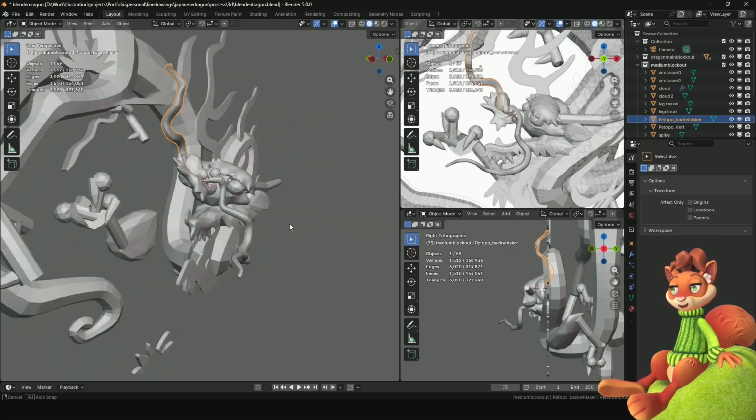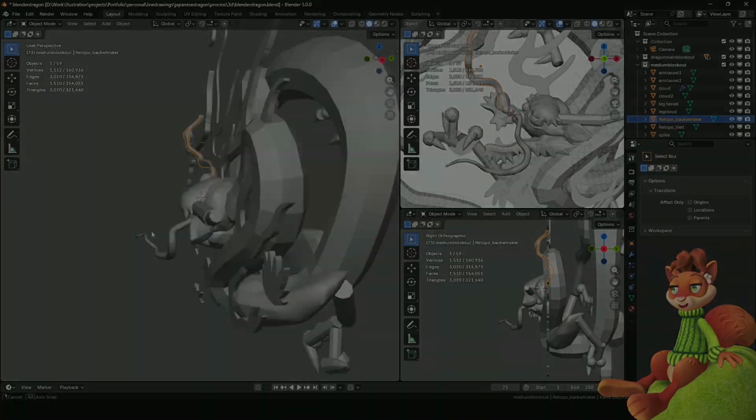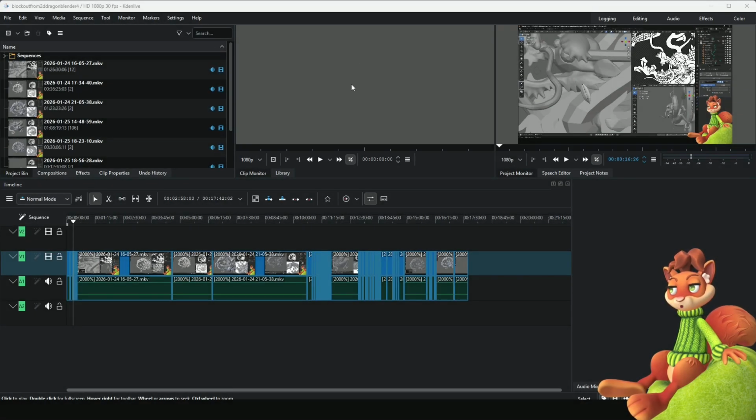So now I just need to do that with all the other objects and make sure that they're in the right place on the dragon. In part 4, I'll continue with the dragon blockout.